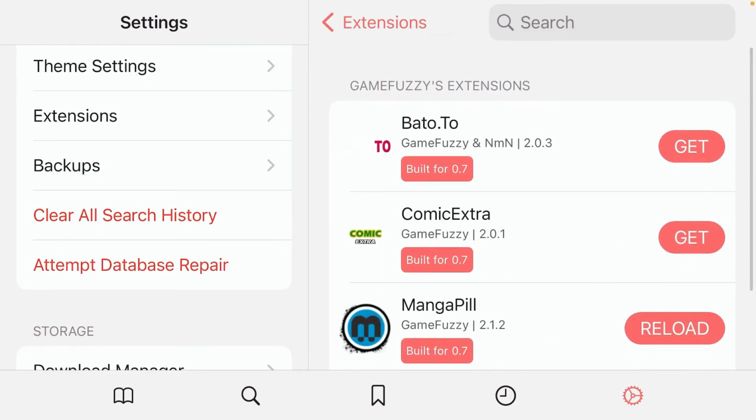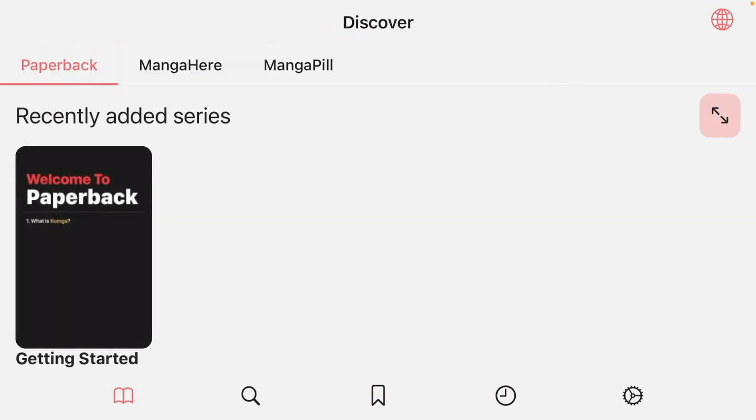If you go back to the home tab, that is the book icon here, and we have got the Manga Peel source. That's how you can add the extension repos on Paperback Manga Reader.